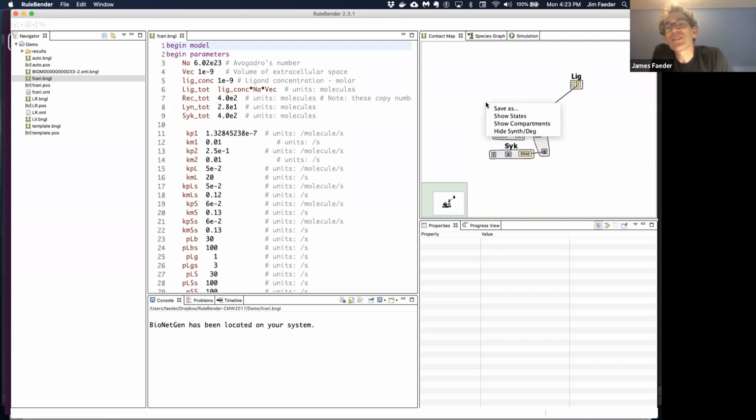And actually, I can show you the states. So there are phosphorylation sites on the receptor. There are phosphorylation sites on the tyrosine kinase Syk. There are actually phosphorylation sites on Lin as well that regulate its activity. They just weren't included in this original model.